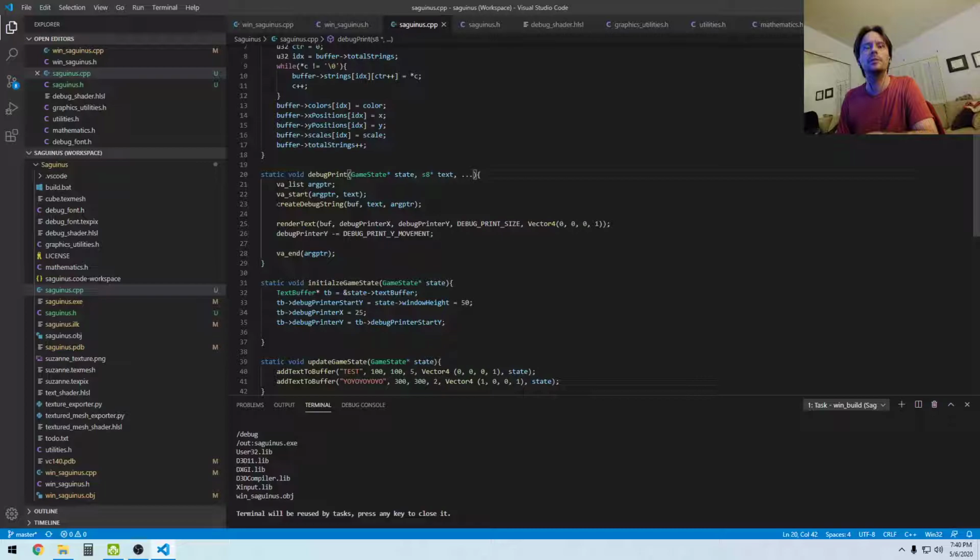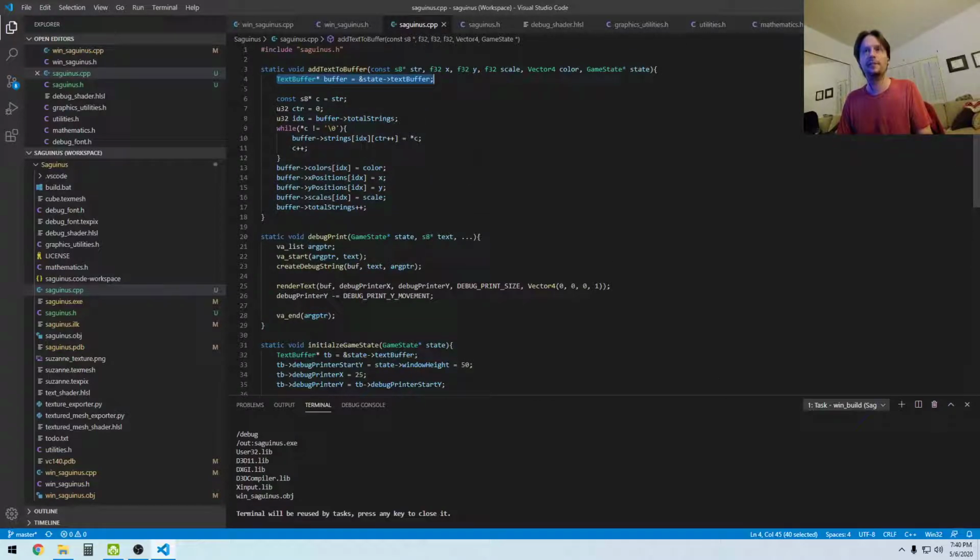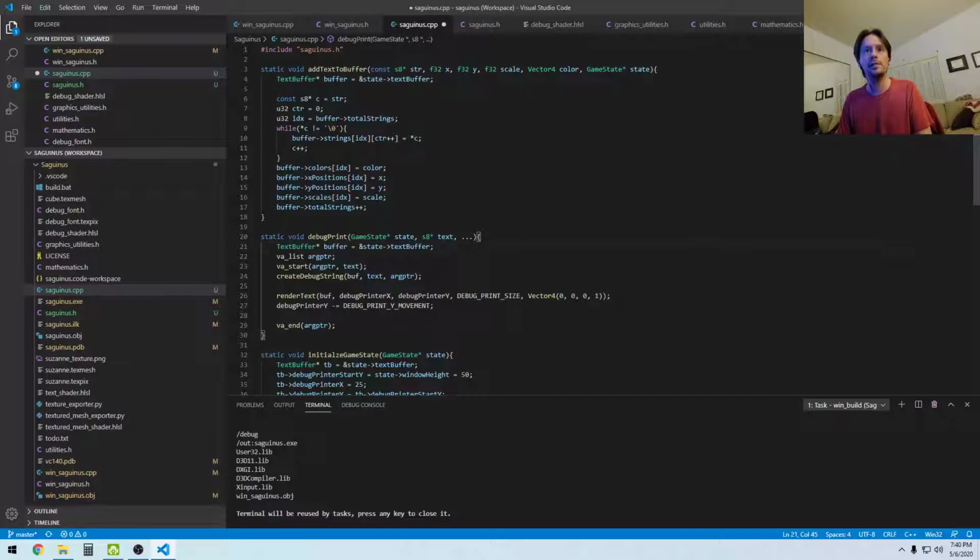I don't know if I have time to do this. Let's see. Okay, so just like I'm getting the text buffer here, I'm going to do that here. And so this is going to be buffer at, no, buffers strings at buffer total strings. And yeah, so I'm filling that buffer with this text here, or that part of the buffer, I should say.